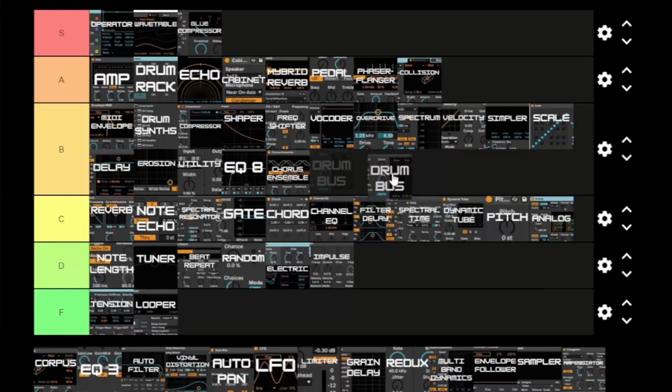Drum Bus. I think it's an A. I think this was a nice addition to Ableton Live 10, I believe, is when it was introduced. It's kind of a combination of distortion and compression and also boom adder. If you have a drum kit and you just need things to fit together a little bit nicer so they sound like one instrument rather than a bunch of disparate elements, it gets an A tier from me.